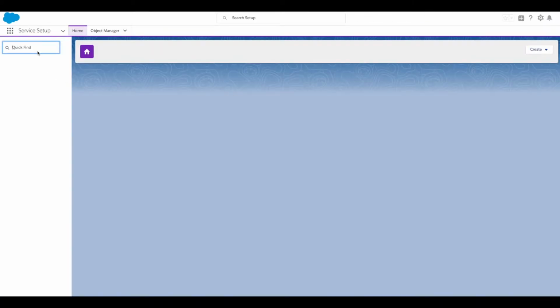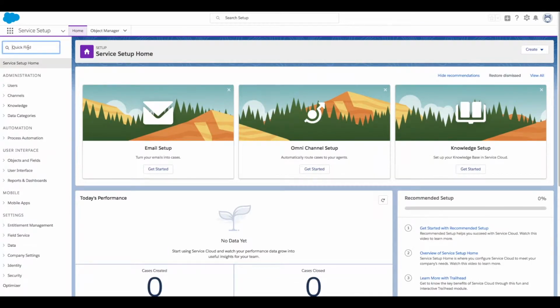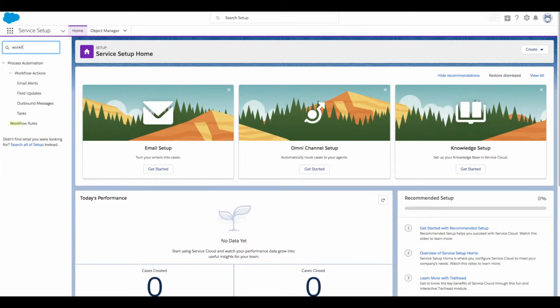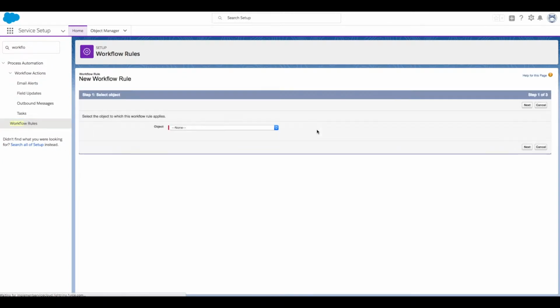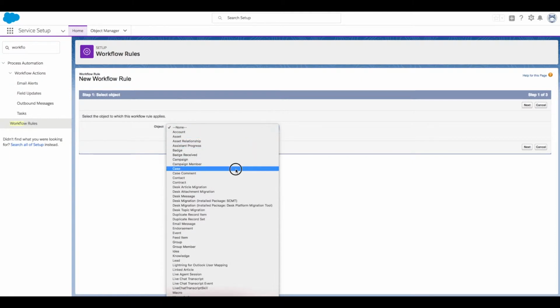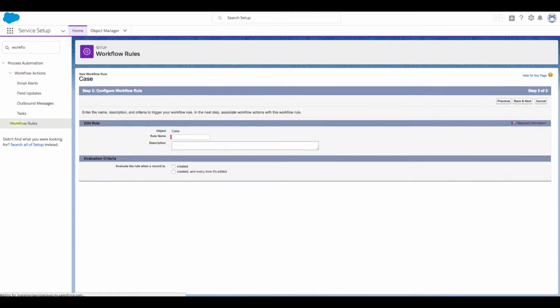Then in our quick find box, we'll type workflow rules, and then click on Workflow Rules. Then we'll click the New Rule button. We want our new rule to run on the case object, so select Case and then click Next.